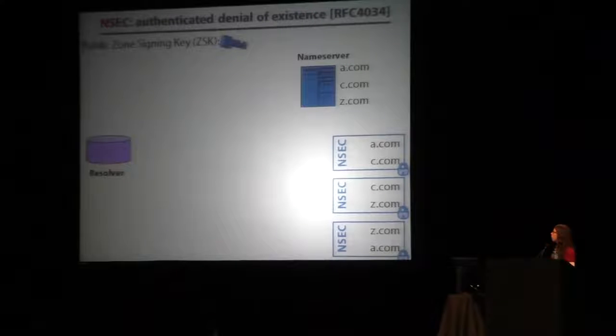Okay, so what these NSEC records do is they take all the names in the zone and sort them lexicographically, so you see them in alphabetical order here. Then you take every consecutive pair and sign them using the secret zone signing key. So this record is signed. It can be verified using the public zone signing key.